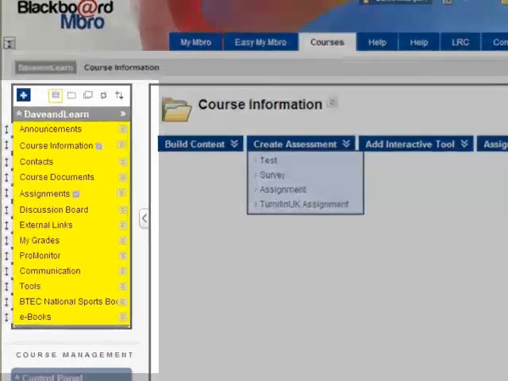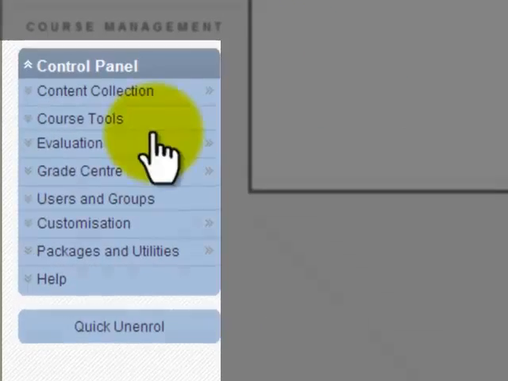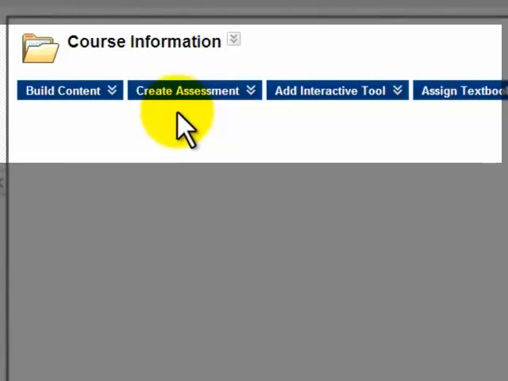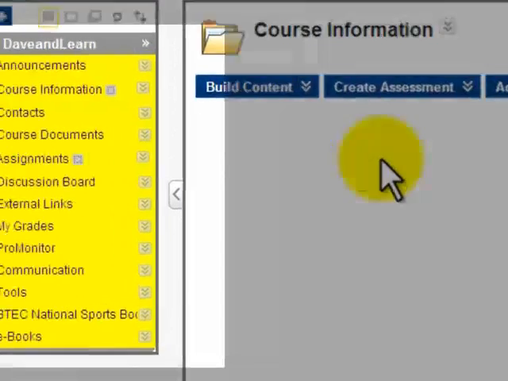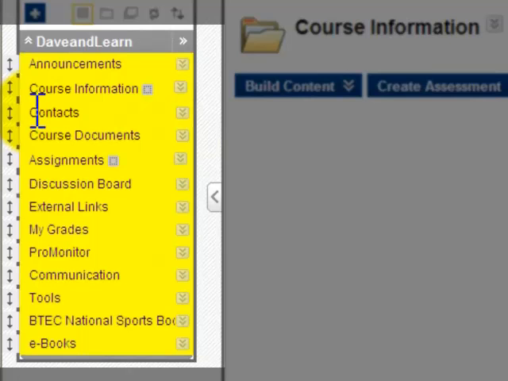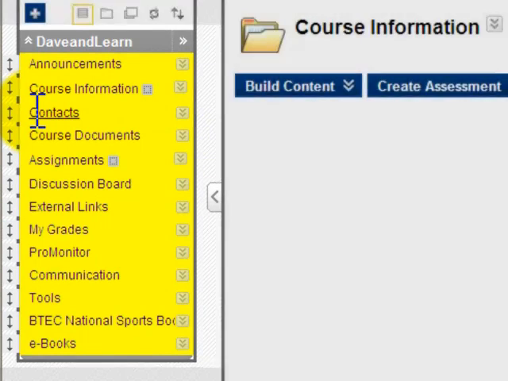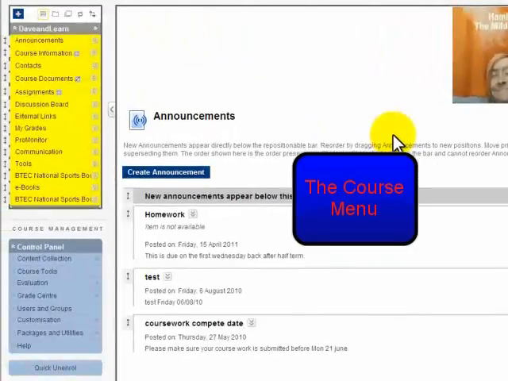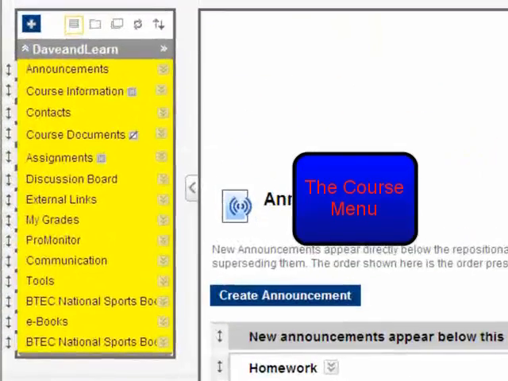More on that later. The course menu, control panel, and access bar will be visible to instructors only, whereas only the course menu will be visible to students. In part 1 we shall look at the features of the course menu, while in part 2 we shall look at the control panel.